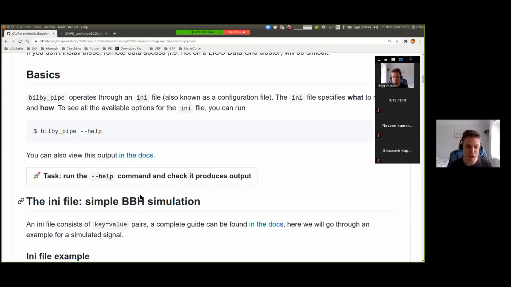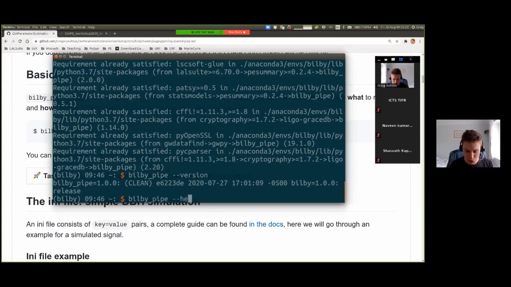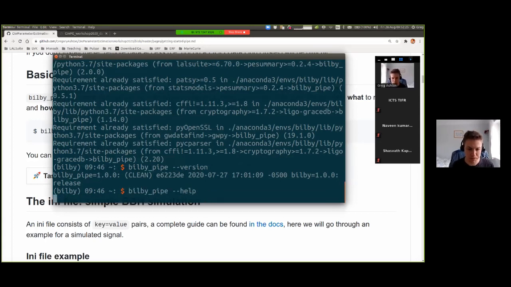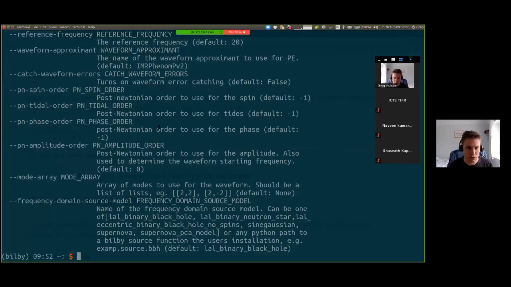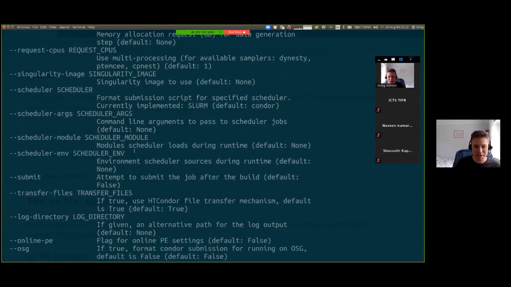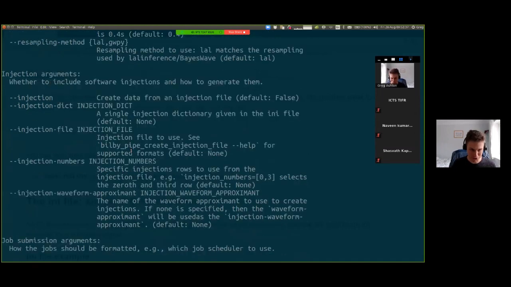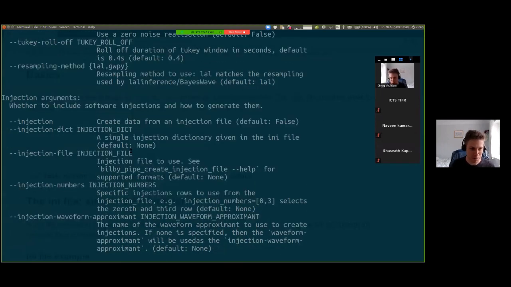Now you can see the full set of options for the ini file by running bilby_pipe --help. If you run this, you'll get a huge list of output. It's a little ugly because I've made this so big. It's very long, which makes it very unreadable and very dense. But you can search in that for the things that you might be interested in. So for example, there's a set of injection arguments if you want to inject signals into the data.